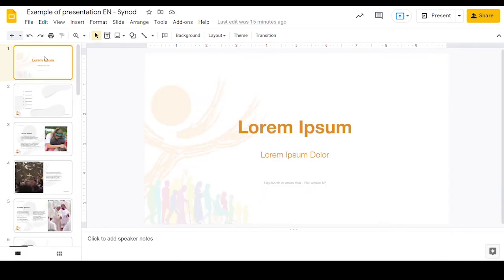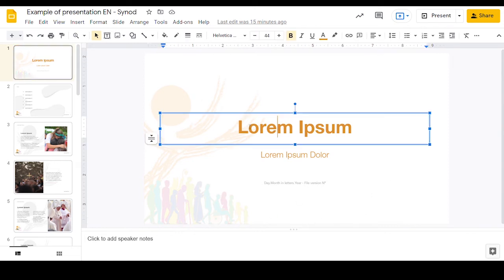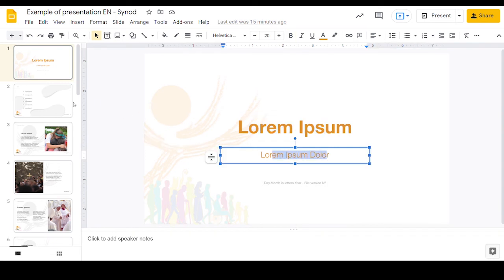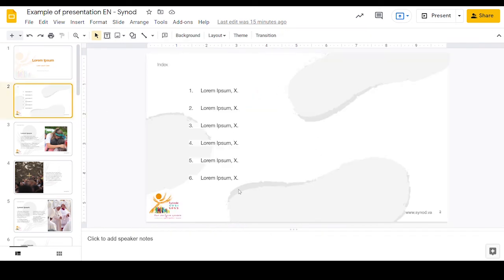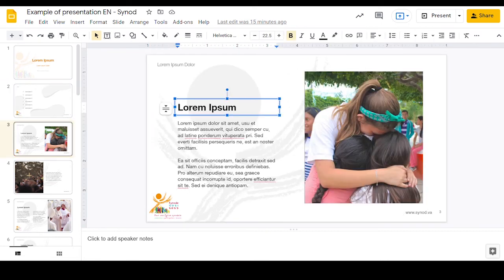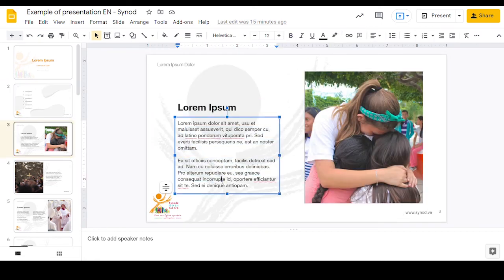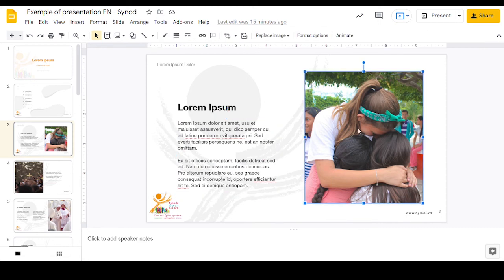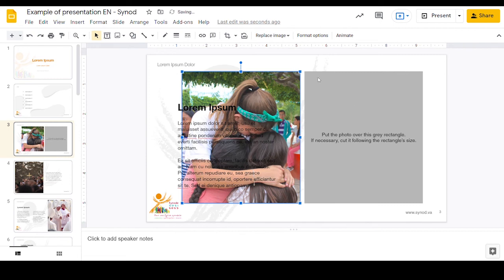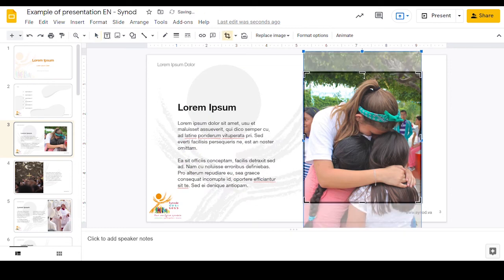Let's see an example of a presentation we can build using this template. In this presentation, we add a title and subtitle. Then we use the index slide. Then we can start adding content, like titles, paragraphs with text and images. The images can be inserted as in any presentation on the gray box. If we need to crop them, we can do it according to the size indicated in the box.